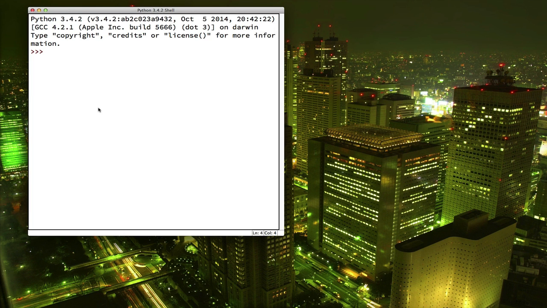Variables are a really important concept in programming. A variable is like a label. It's a shortcut for pointing at something that we want to save. Here are some examples.